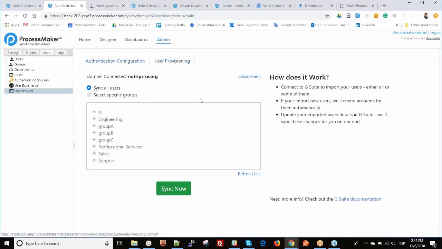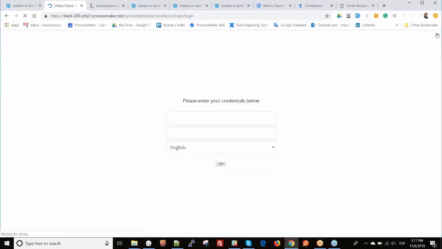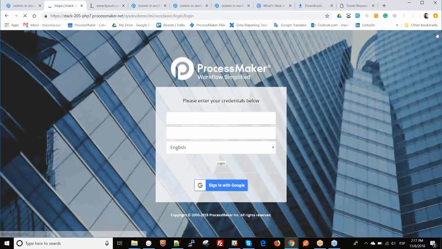For example, if you have users that are already registered in your G Suite, this will synchronize with them and allow them to log into ProcessMaker using the Google Authentication. But if those users are not created in ProcessMaker, the G Suite will synchronize and will create new users in our ProcessMaker. So let's try this configuration, and let's log into ProcessMaker using the Google Authentication. So right now, I'm using this button.